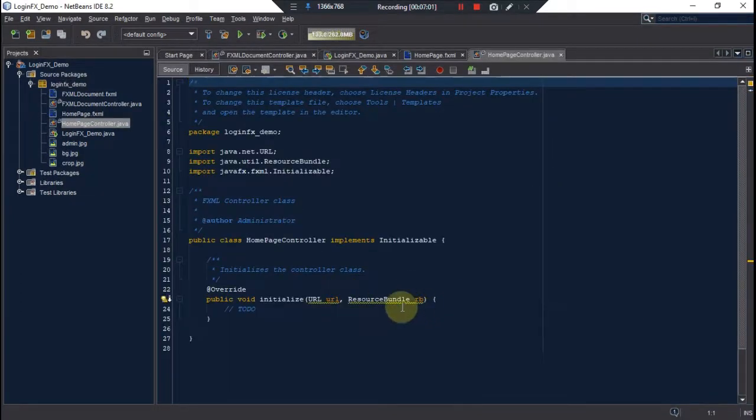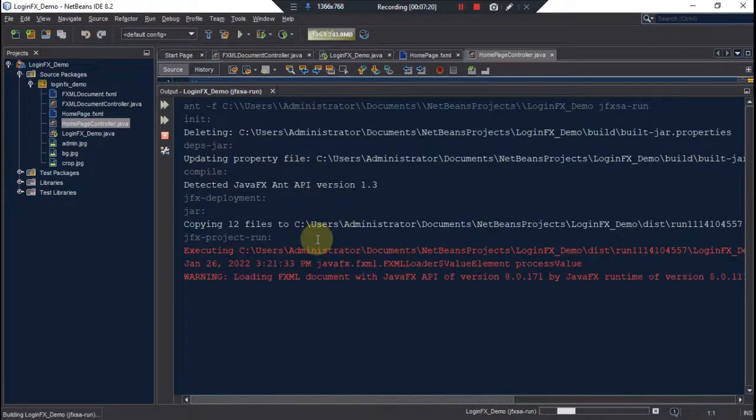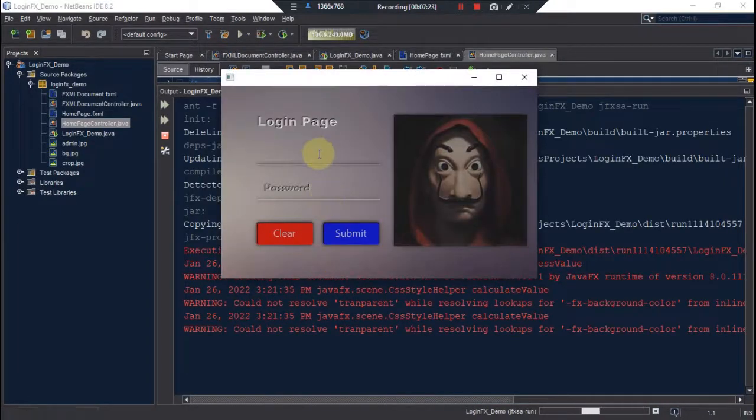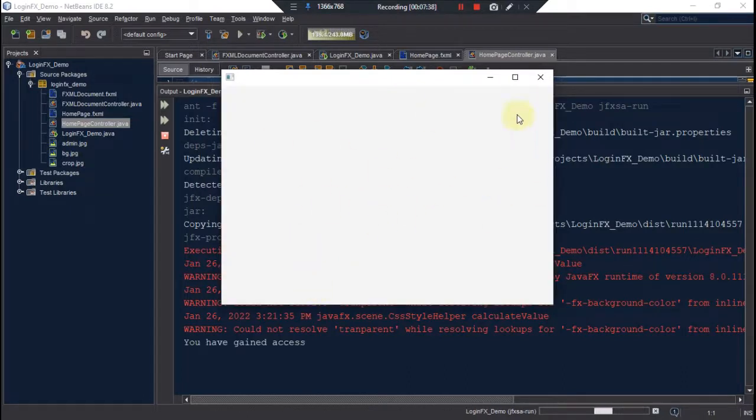All right. We have it right here. Now let's run this code and see if it works. Let's enter our name and our password. Now it navigates to our scene.